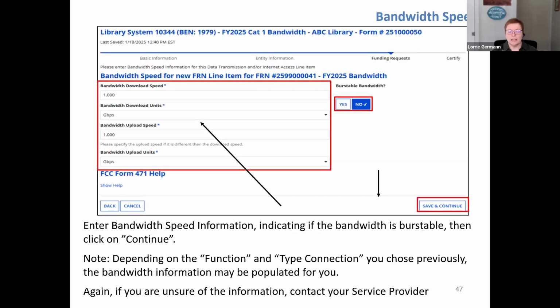Okay, so now it's saying, for this line item, what's the bandwidth level? What's the upload and download speed? Well, if it's that fixed fiber, that leased lit fiber, the upload and download speed is typically the same. Again, just look at your contract. If it just says 1 gig, a 1 gig circuit, then it's the same both up and down. So we'll start here. What's the bandwidth download speed? Let's say it's that 1 gig circuit.